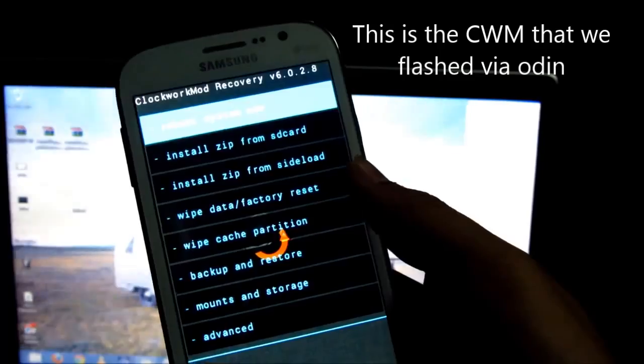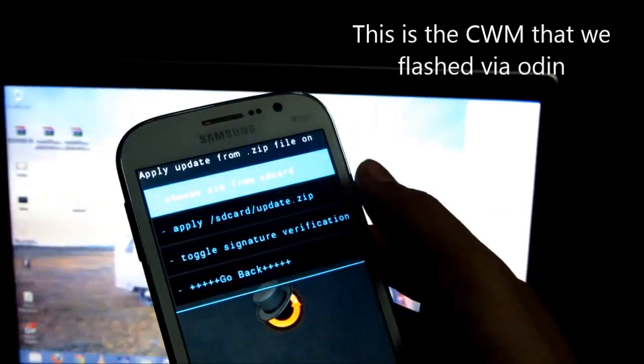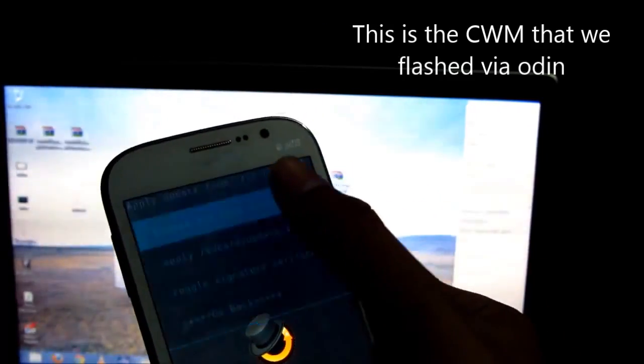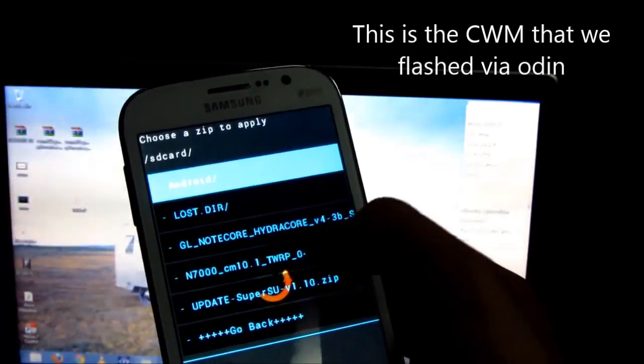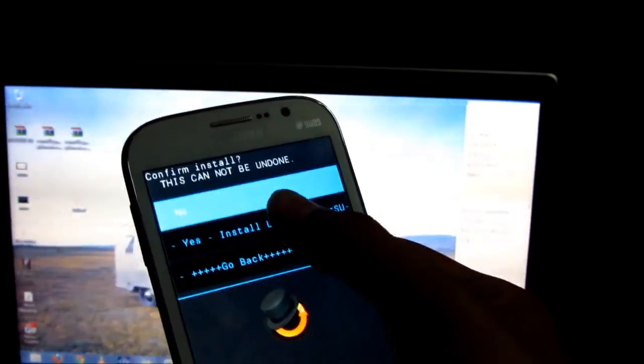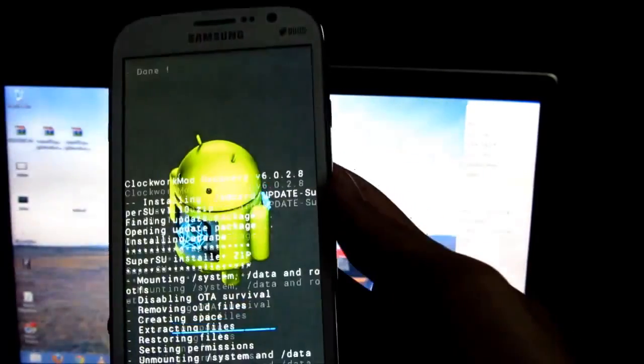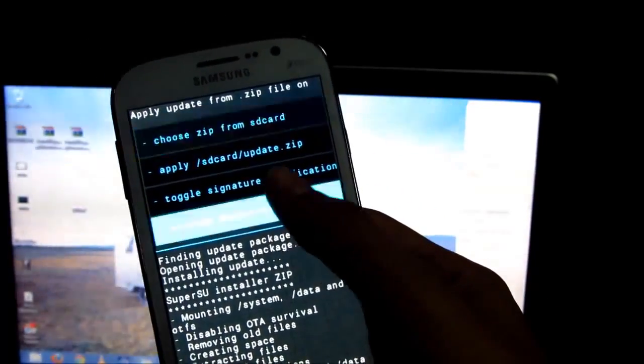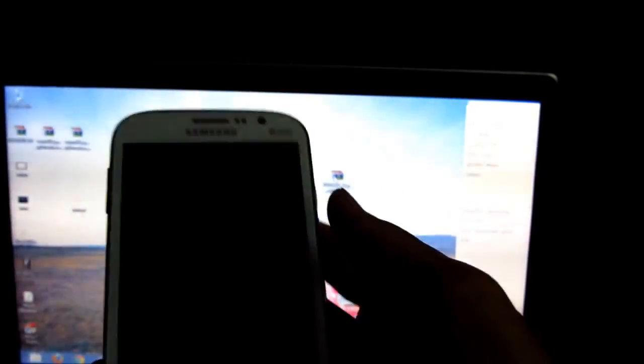Once you are in recovery mode, choose install zip from SD card. Choose zip from SD card and select the update SuperSU.zip file. Select it and hit yes, install. Now that's done. Go back and hit reboot system now.